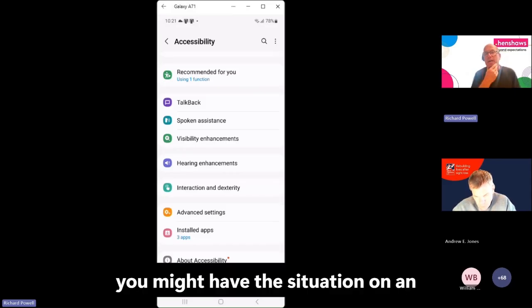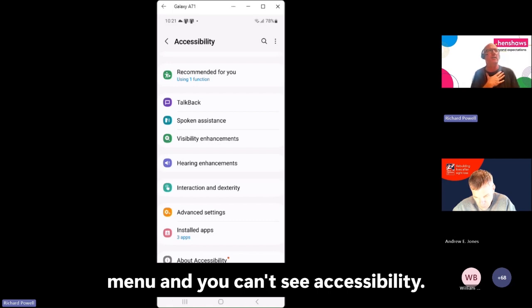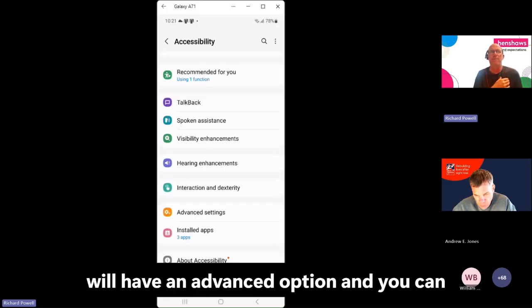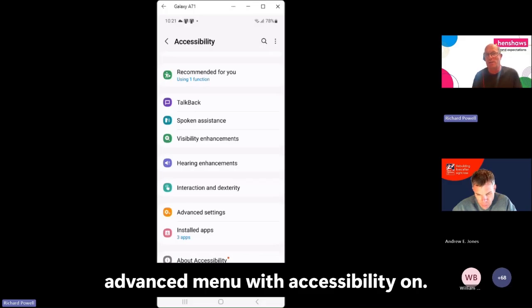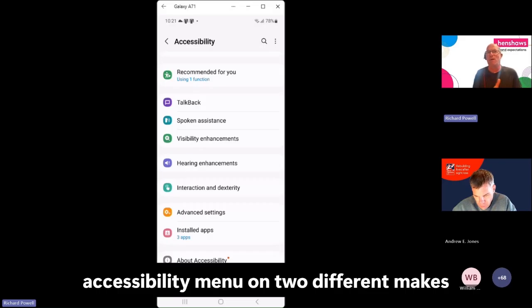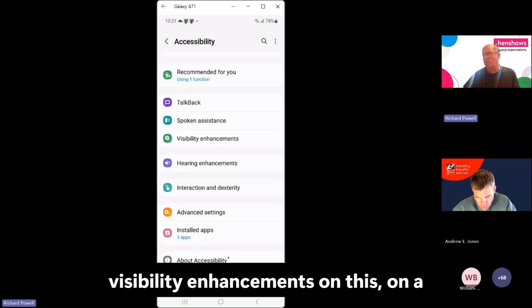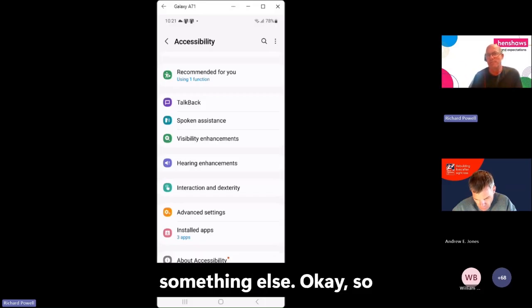you might have the situation on an Android phone. You go into the settings menu and you can't see accessibility. But if you can't see accessibility, it will have an advanced option, and you can tap that, and that will bring up an advanced menu with accessibility on. I've not seen the same accessibility menu on two different makes of device. So whereas I've got visibility enhancements on this, on a Google Pixel, it might be classed as something else.